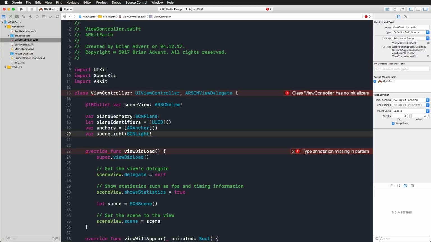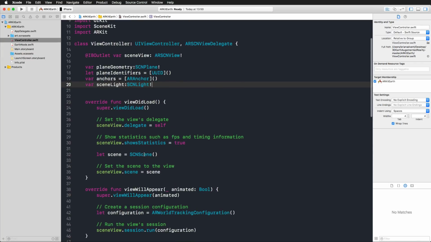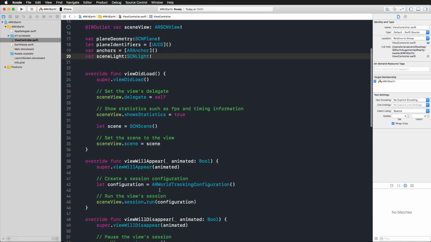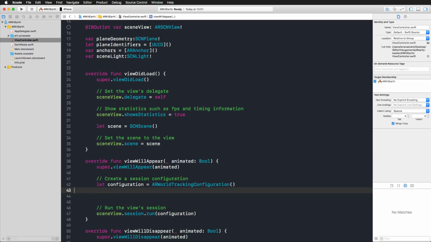So these are all the properties that we're going to need. And now we're going through each of these functions, viewDidLoad, viewWillAppear, and so on, and changing the standard implementation or the standard code that comes with an ARKit template. And maybe we should start with viewWillAppear, because this is where we're actually configuring our AR session. And we get this standard configuration right here, which is the ARWorldTrackingConfiguration.